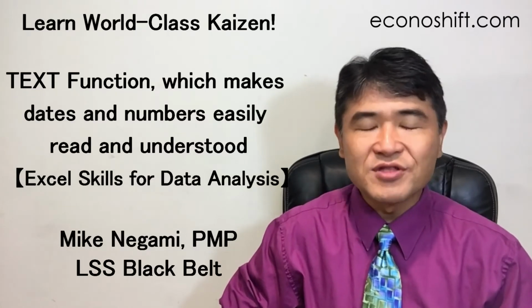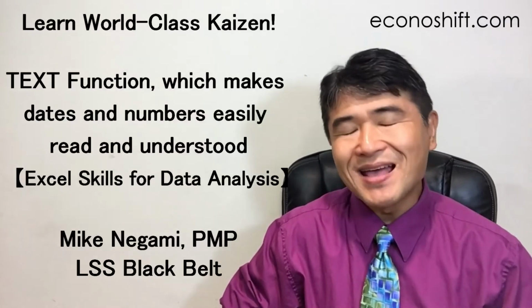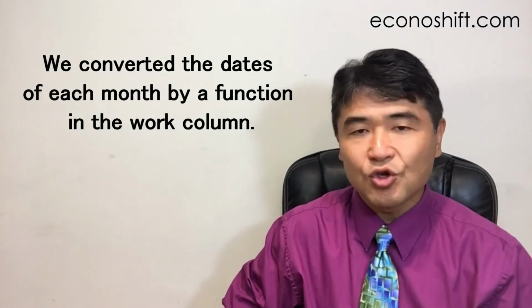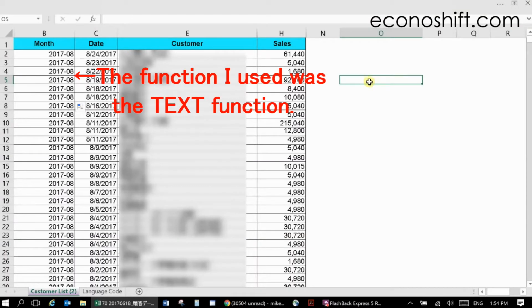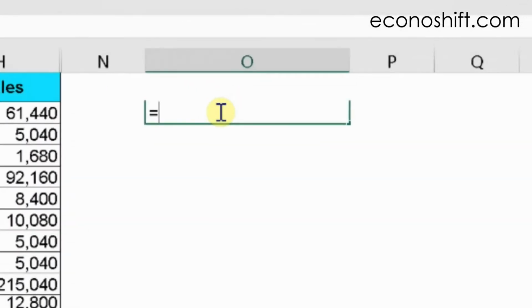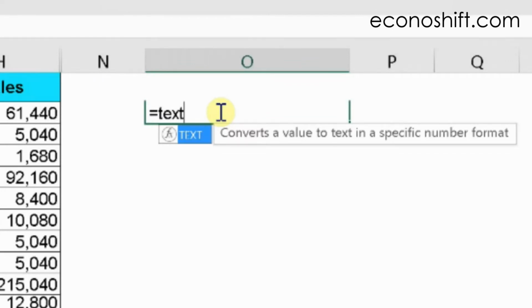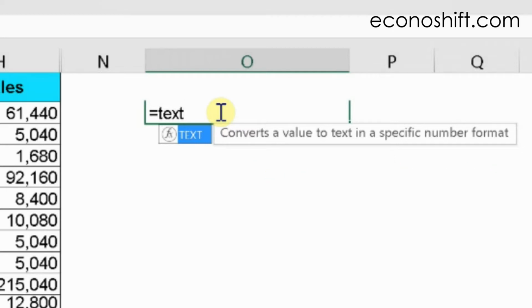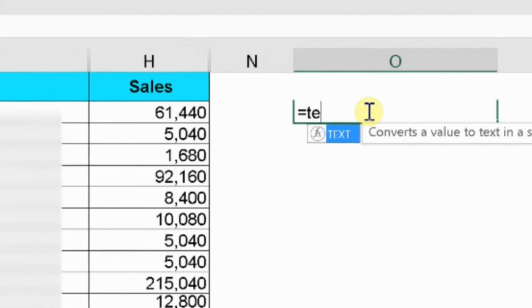I talked about the SUMIFS function in my last video. At that time, we converted the date of each month by a function in the work column. The function I used was the TEXT function. If you enter =TEXT in a cell, the function's description will appear. It says convert the value to text in a specific number format. That's not very understandable. Let's see the actual formula.